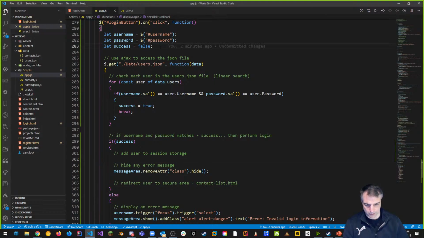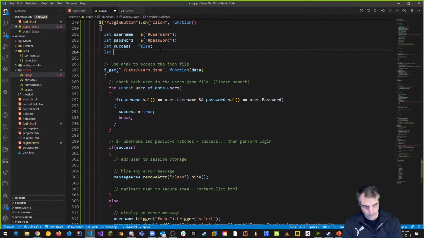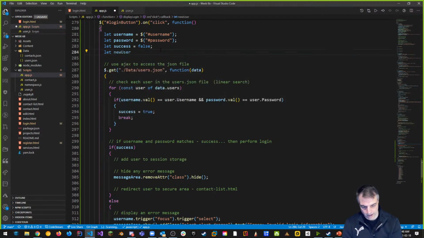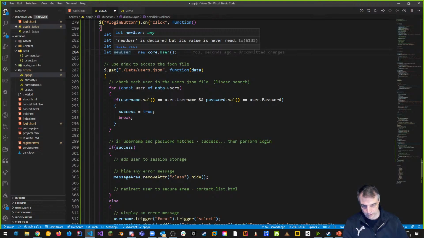So for example, if I wanted to do it here, let new user, we'll call it new user. And if I say that that is equal to core.UserObject, that's what I want. Because remember that user is part of our core namespace. So here's my new user.